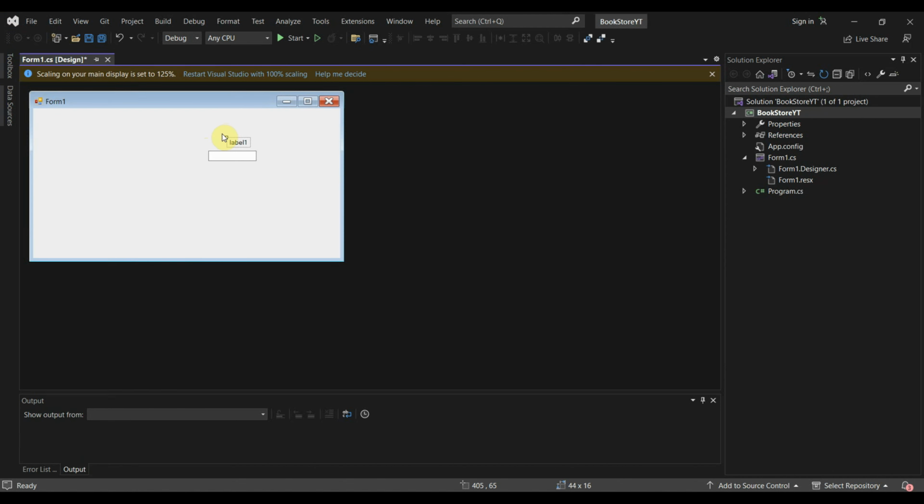Just right click and go to properties. This is our properties tab. For text, let's call it user name, and the label too, let's call this password. Now it looks much better. Let's resize it.